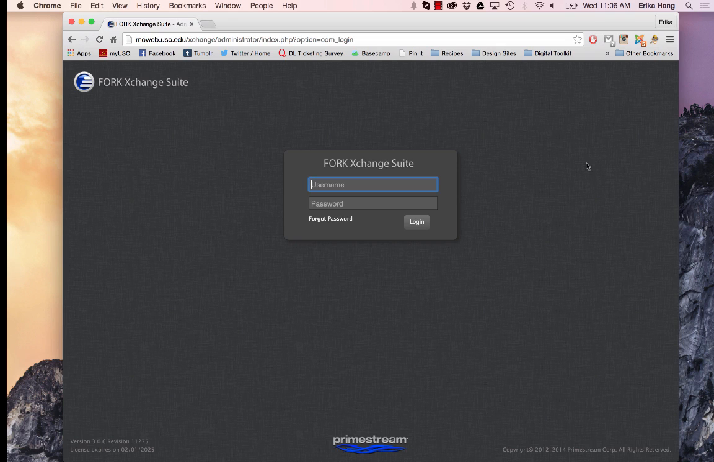Google Chrome is the recommended browser for accessing Xchange, so keep that in mind. Also, Xchange is not meant to be a backup system, and all your media should still also be saved on your own external hard drive. With that said, let's go ahead and get started.